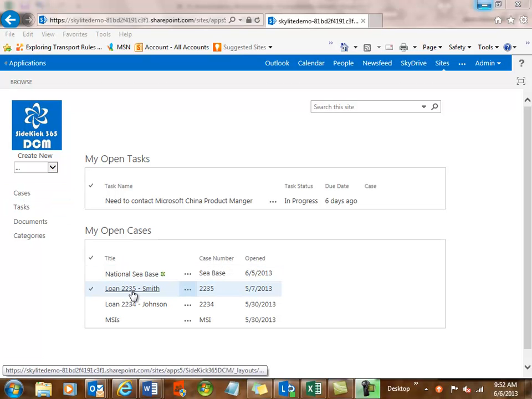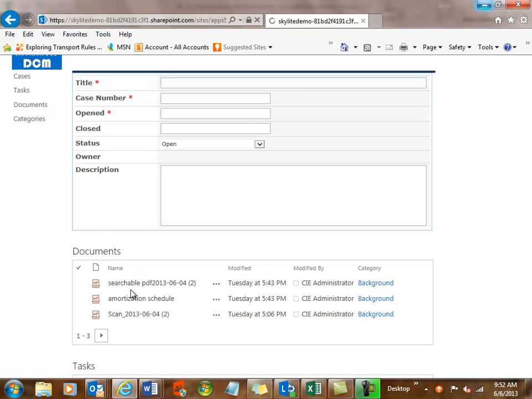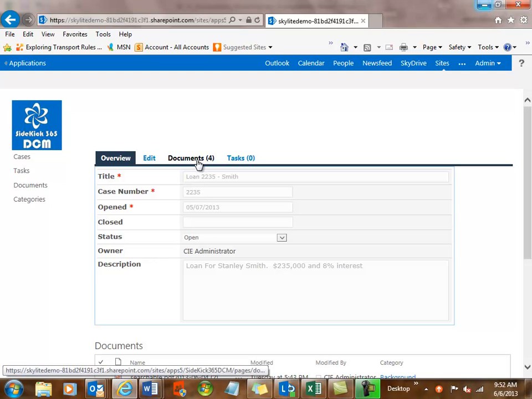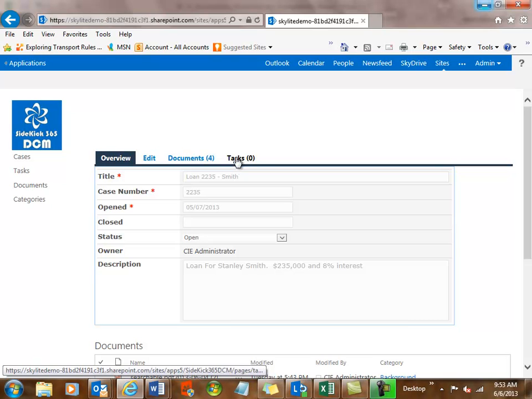Let's look at this example here with a loan file for Smith. And what you'll see when I open up the loan file is that there are 4 documents associated with this loan file and no tasks. But it's very easy to add a task, and through the integration I'll show you today, it's easy to add in additional documents and scans.